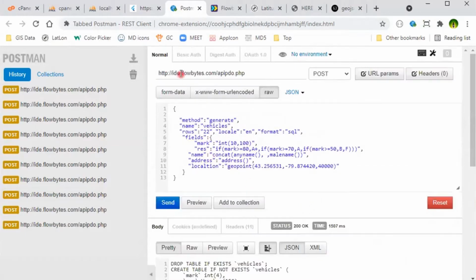So you see, you can use the IDE API, the Flowbytes IDE API, without registering for Dalinga, just to create data on the fly very fast and test with it.